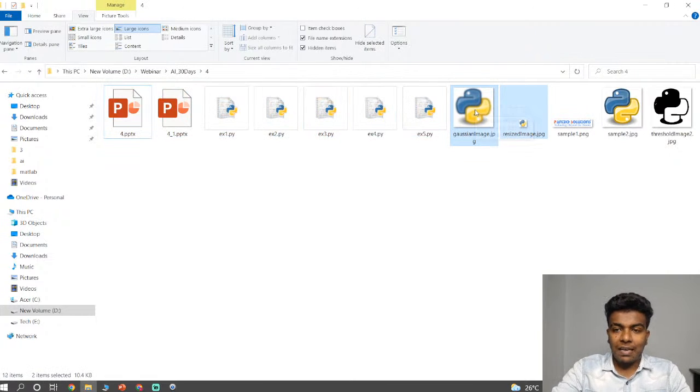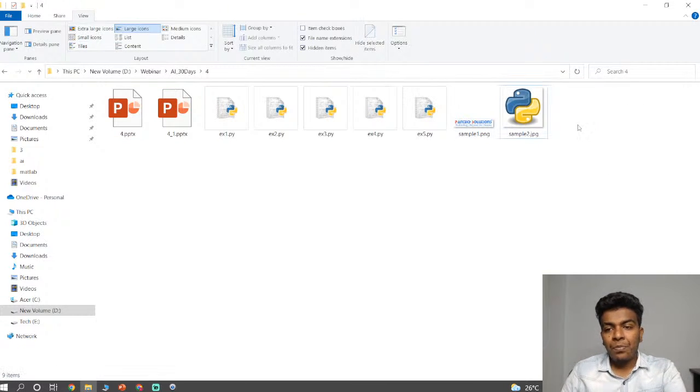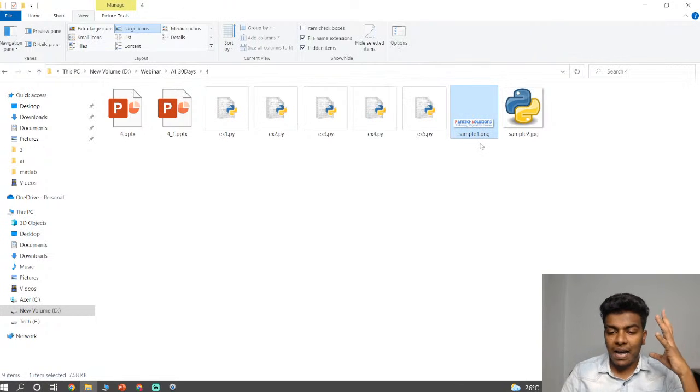Before that, I'll delete the previous images. Now I'm having two images. Number one is the Python logo, which is sample2.jpg. And the second one is the Pantech Solutions logo, sample1.png. With the help of these images, we are going to do some modification and work on these images. I hope you are ready for the hands-on.